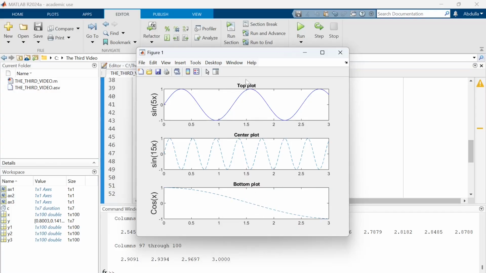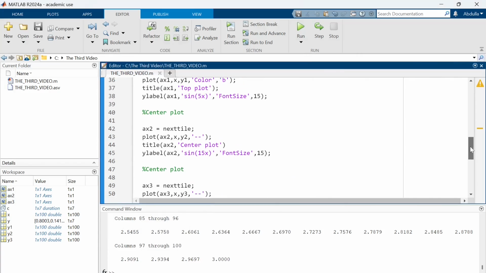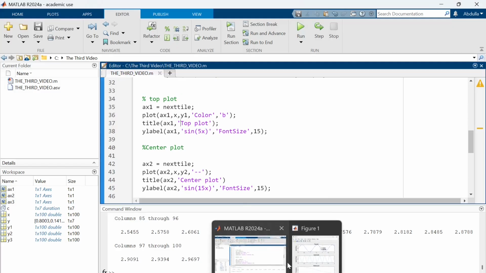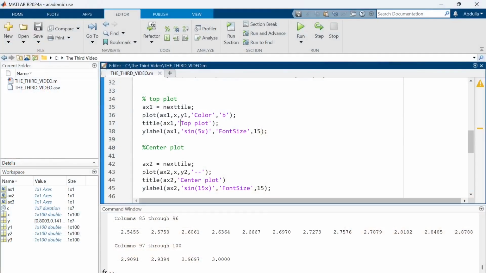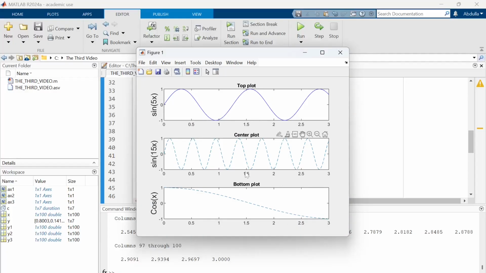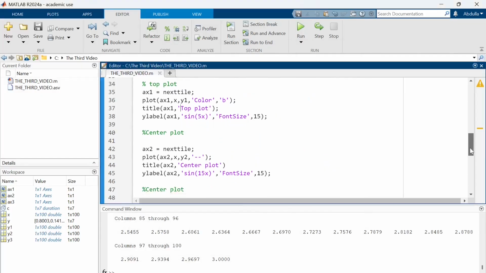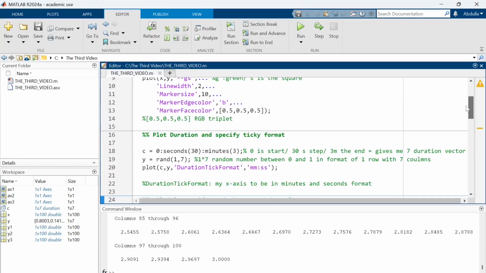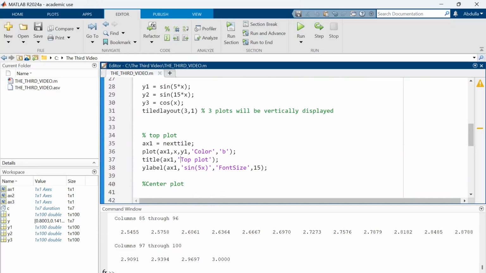Now it's 3 rows with just 1 column, and ax2 goes in arranging order. Top plot, ax1, which is here, the title is top plot, and this is in fact the top plot. Center plot, ax2, center plot, and then bottom plot, ax3.